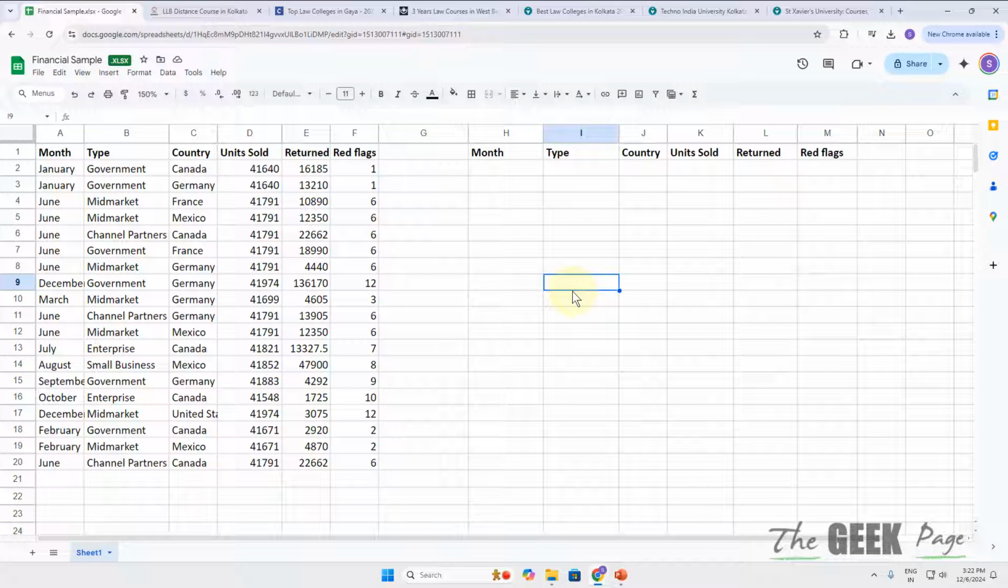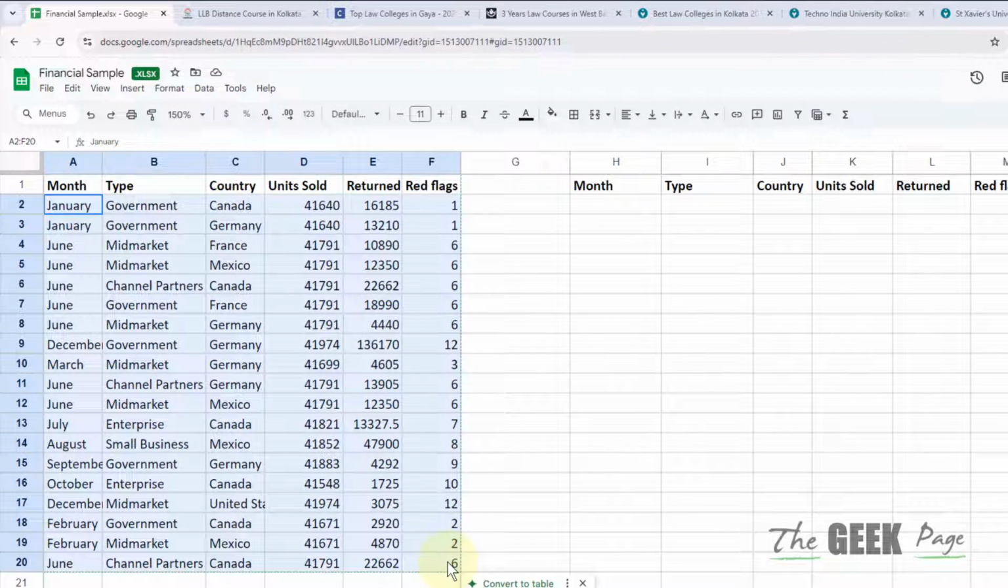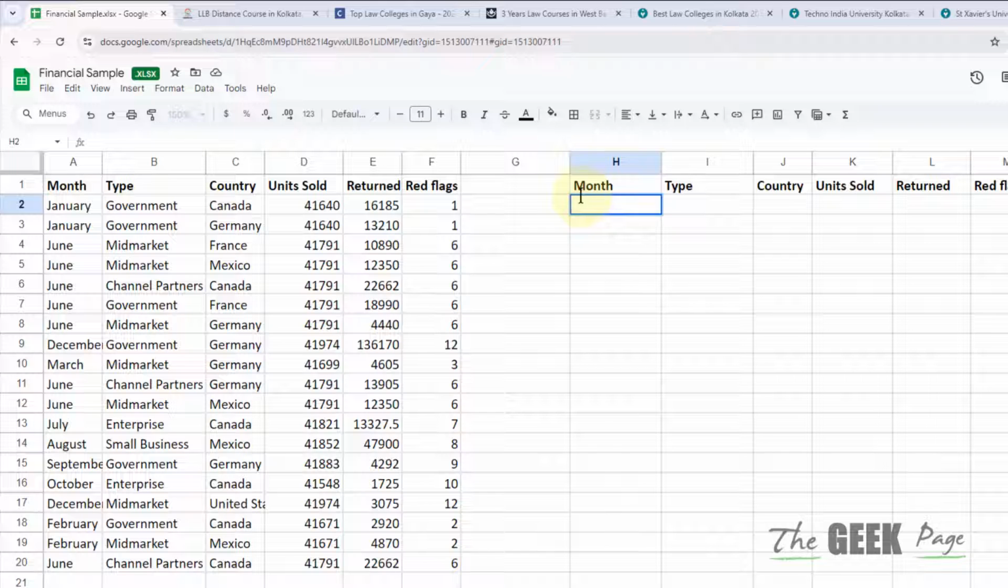Hi guys, let's see how to use the filter function to filter data sets. Let's say we have this set of data and we want to filter a few results. Let's say we want to filter those countries that have returned items greater than 10,000. There may be different kinds of conditions. Okay, so let's see how to use it. I have typed the heading by myself so that it gets more clear for you.